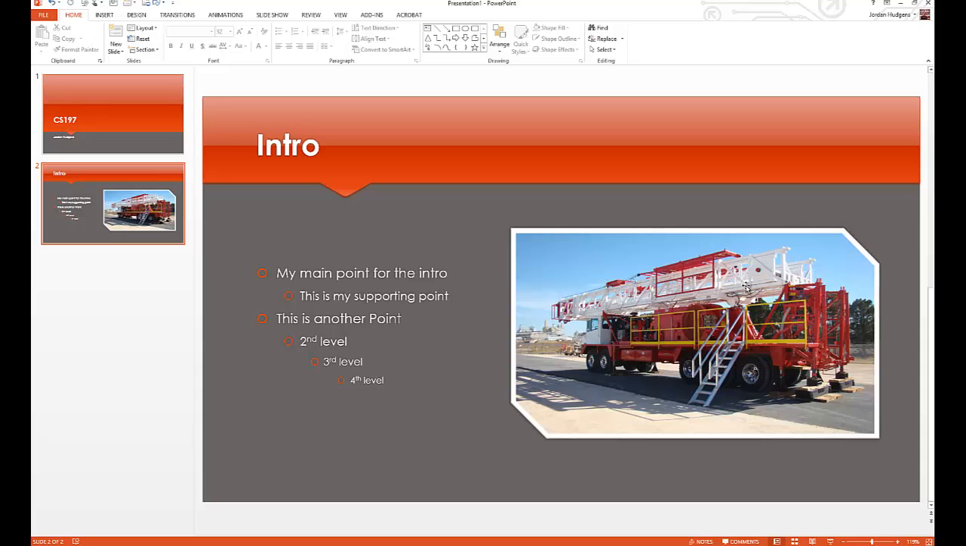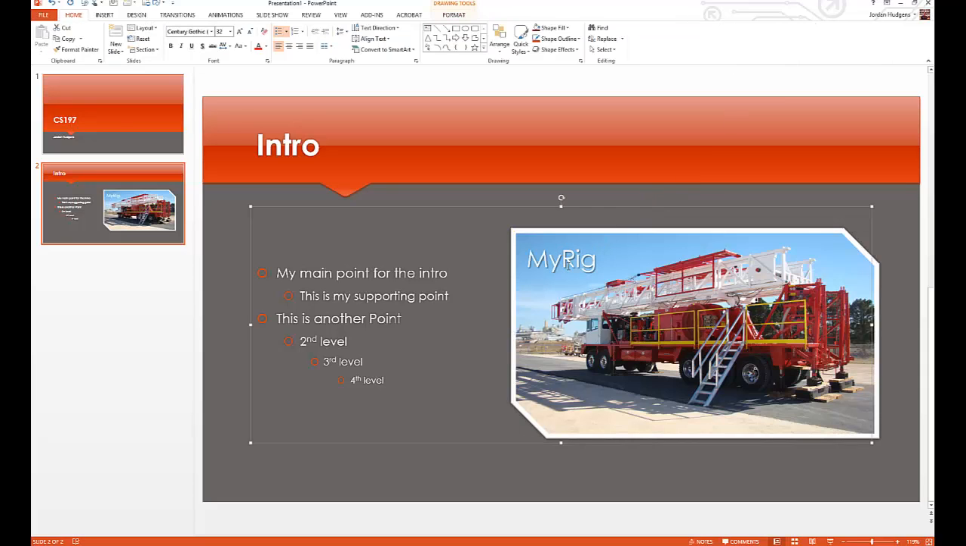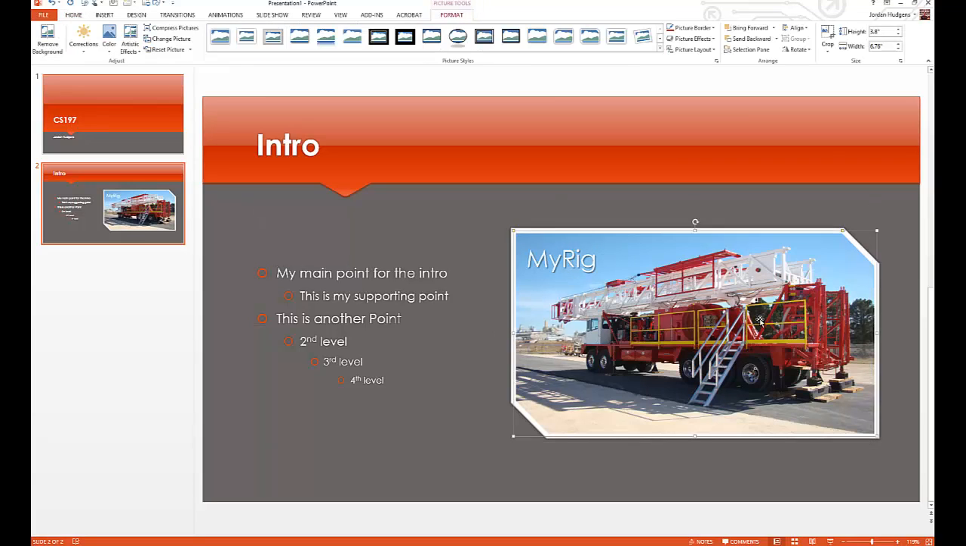So to change that, you'd click on the image, come up to Format, and then just click Send Backward. And actually, we want to send it all the way back. So hit send to back, and there you go. So the text never left, it was just behind the image. And so that's a good thing.